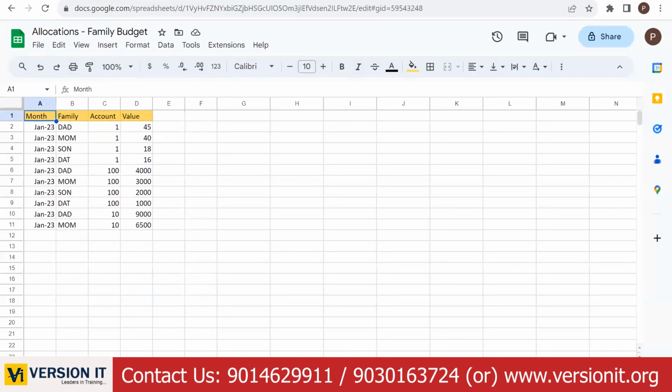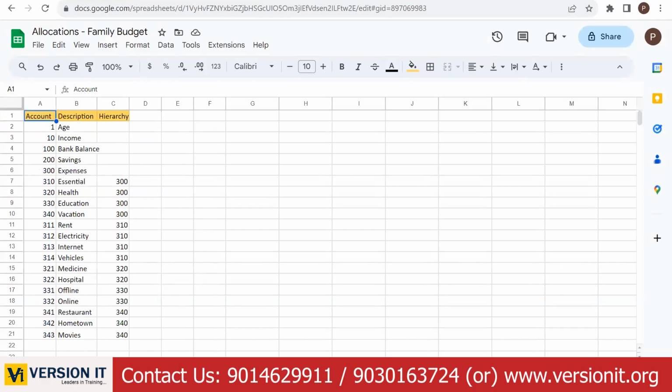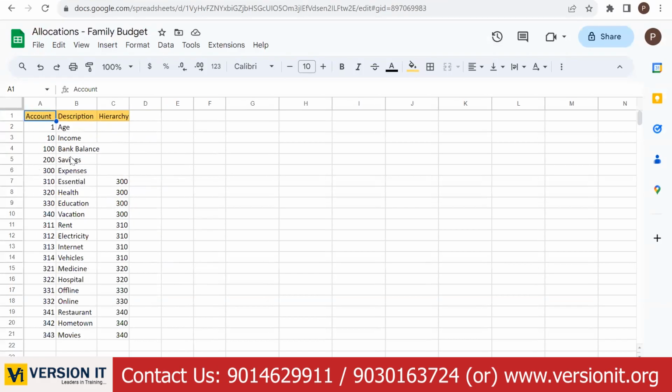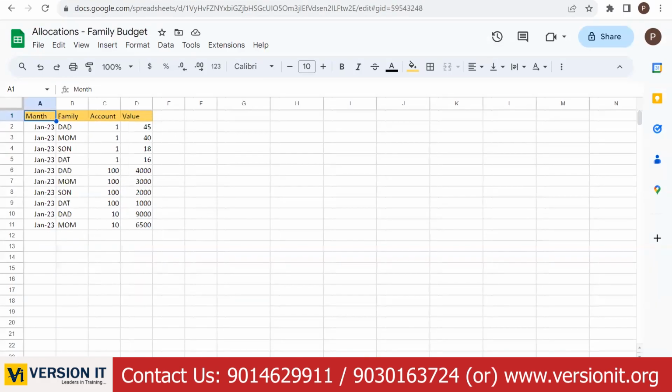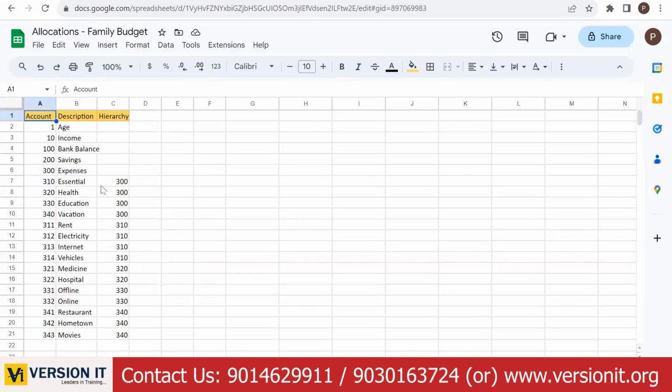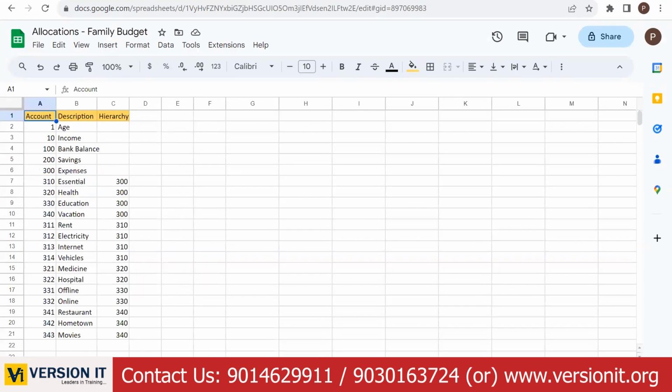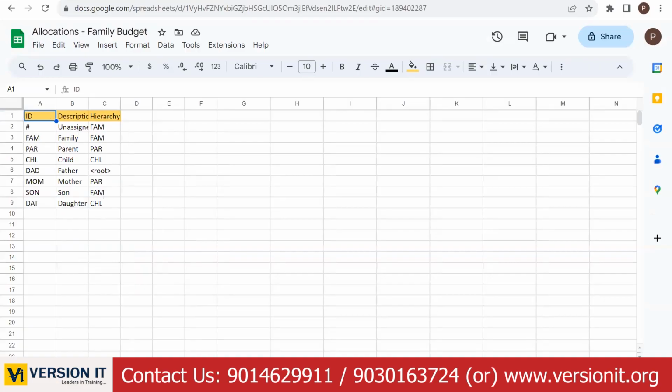In this one, what is the income? Income is only for dad and mom. These 100 means bank balance, only for the income persons. So based on this, we have the account and account ID descriptions and their parent hierarchies. And this is the family dimension values. Hash means unassigned. And these are all the descriptions of family members, and their hierarchy parent nodes. We already discussed in accounting planning, in accounts and other generic dimensions, these hierarchies play a crucial role.